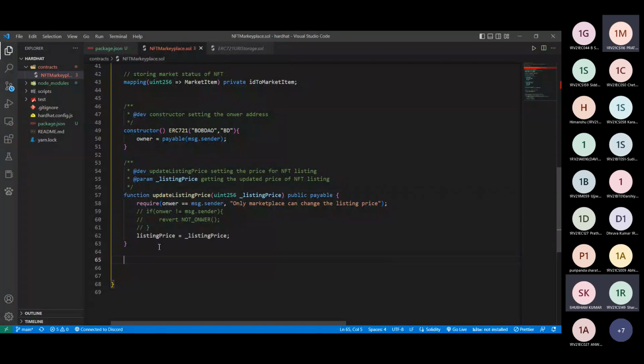For the 721 contracts, we are importing from the Open Zeppelin contracts, right?